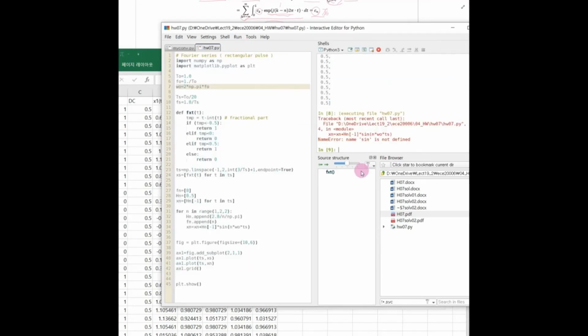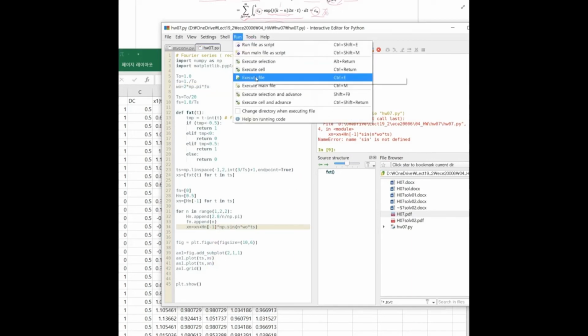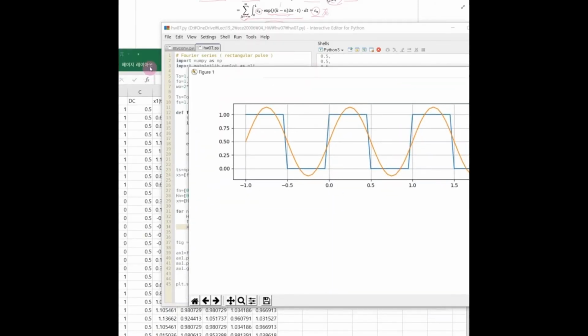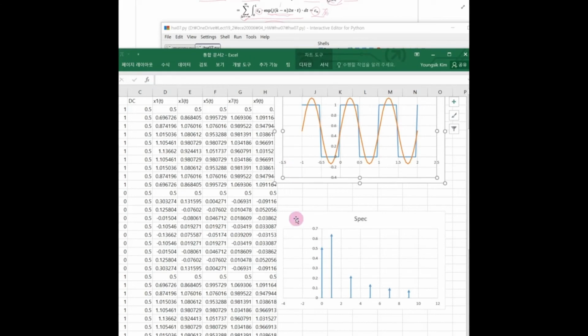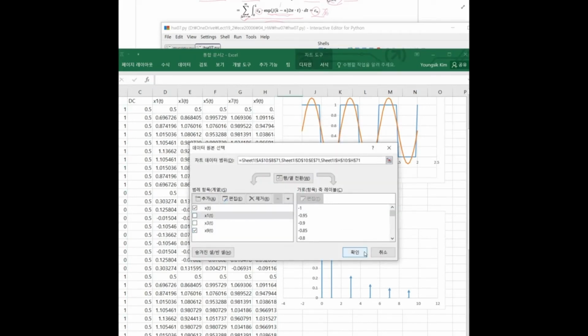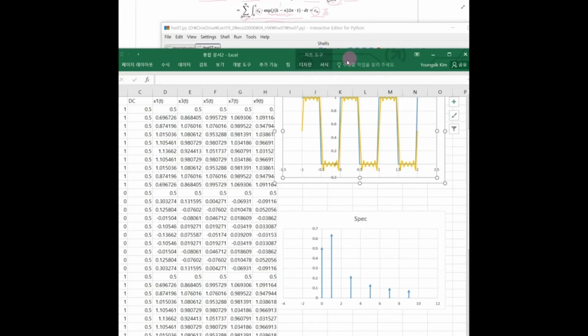Okay, there is an error. I have to attach the numpy package and then run. Then I have this graph. That's the same as this one. What about we plot up to the 9th harmonic? Then we will have this one.